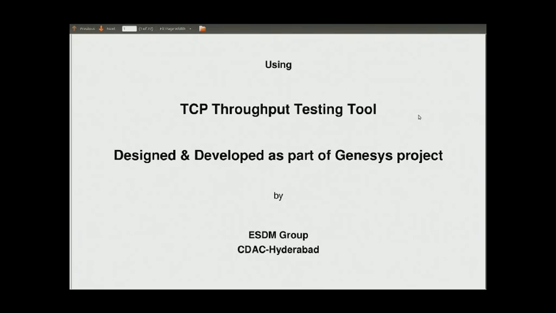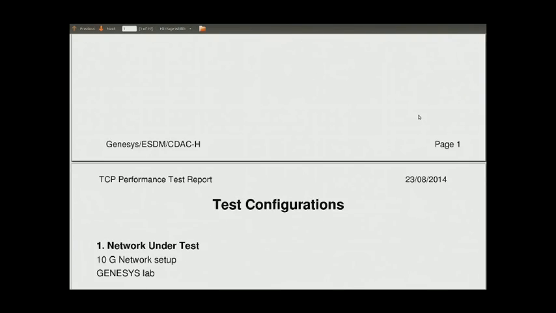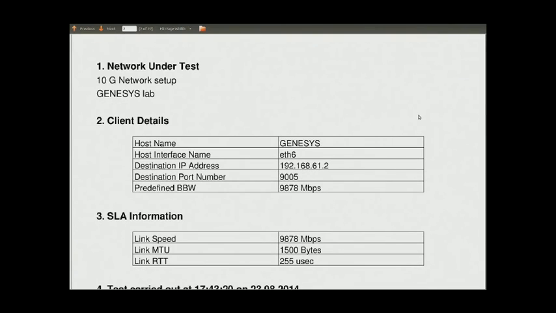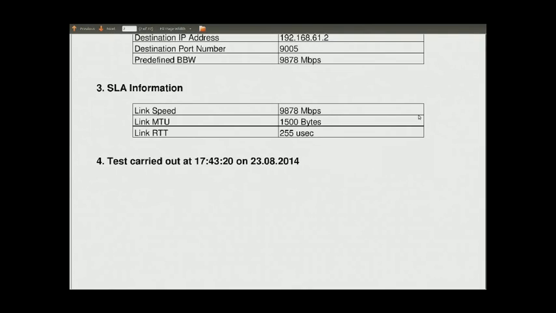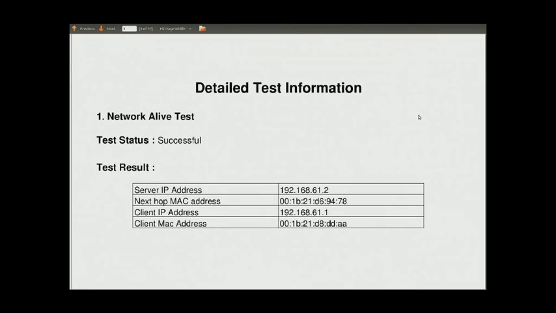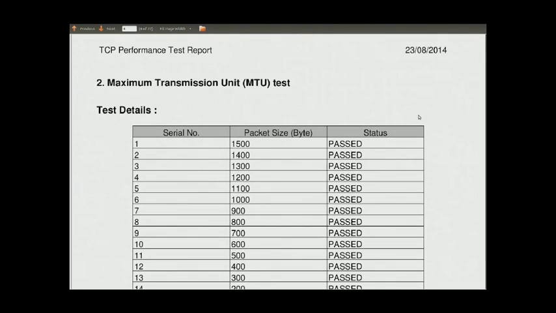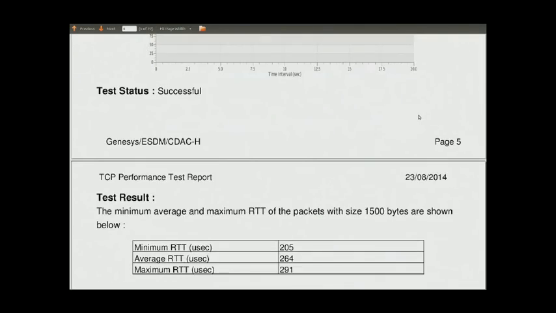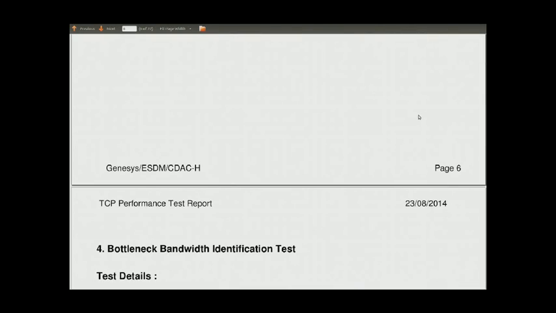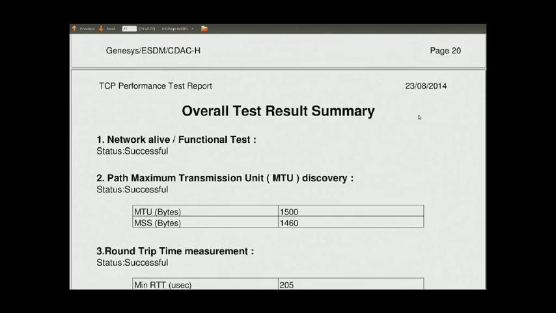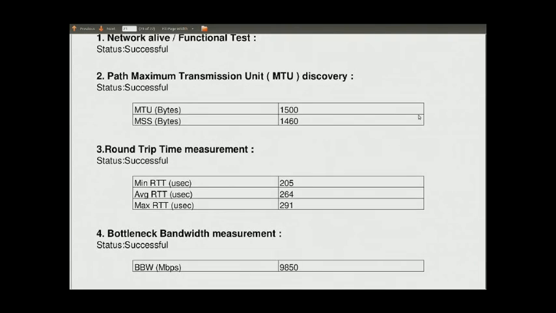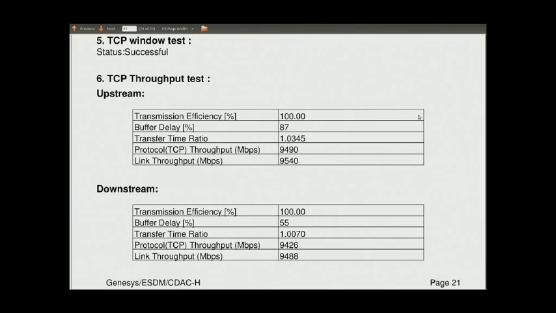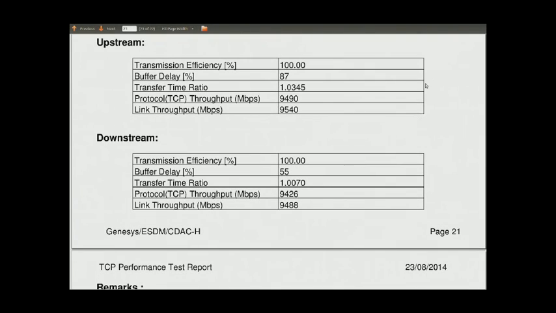And this is the generated PDF report file of the test conducted. It includes all the test related information, and all the test results in detail in graphical as well as tabular format. At the end, it also has a summary of the complete test. And this completes our TCP throughput testing tool.